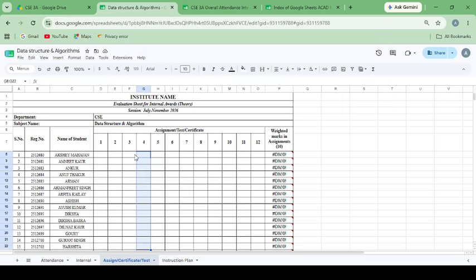The number may vary. If it is assignment, it will be restricted to 3. If it is a test, then it will go on. It will be intimated to you in due course of time. Otherwise, assignment will be there.